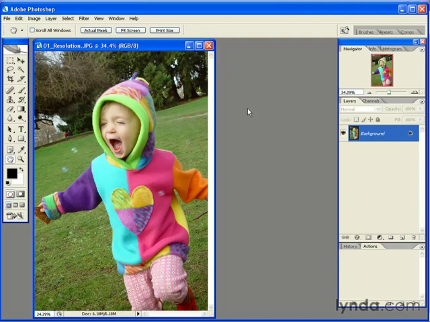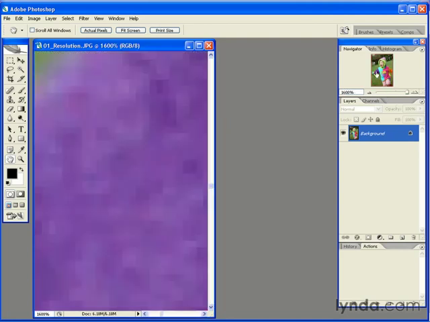Let's spend a few minutes talking about what makes up a digital image in terms of resolution and color mode and bit depth, and maybe why that's actually important. When you look at an image, let's zoom this image up to, let's say, 1600%, all the way in. We'll just do that quickly with the navigator palette.